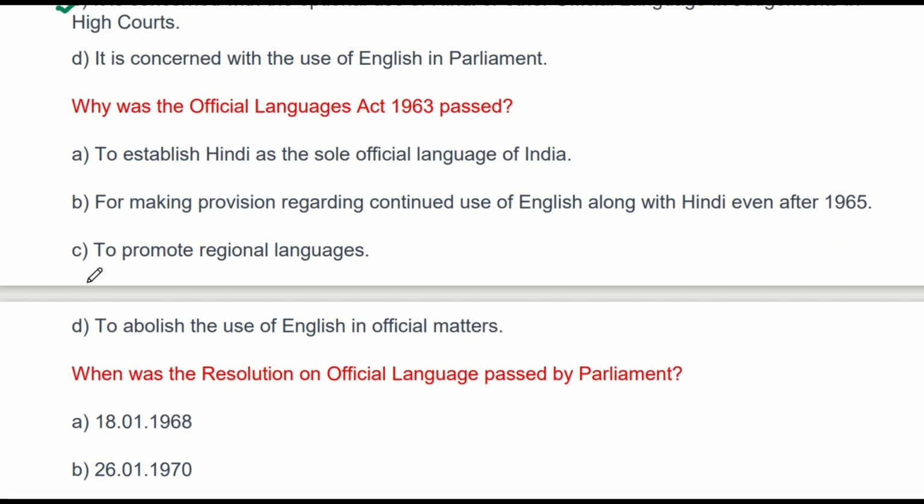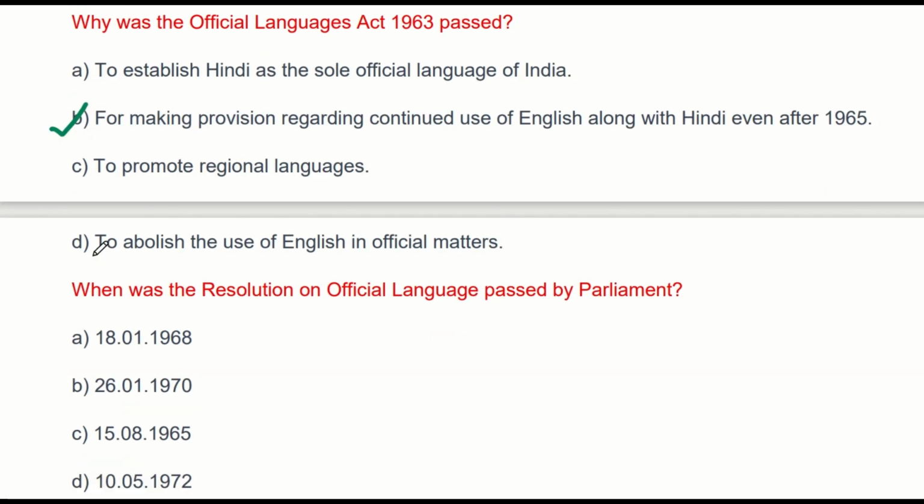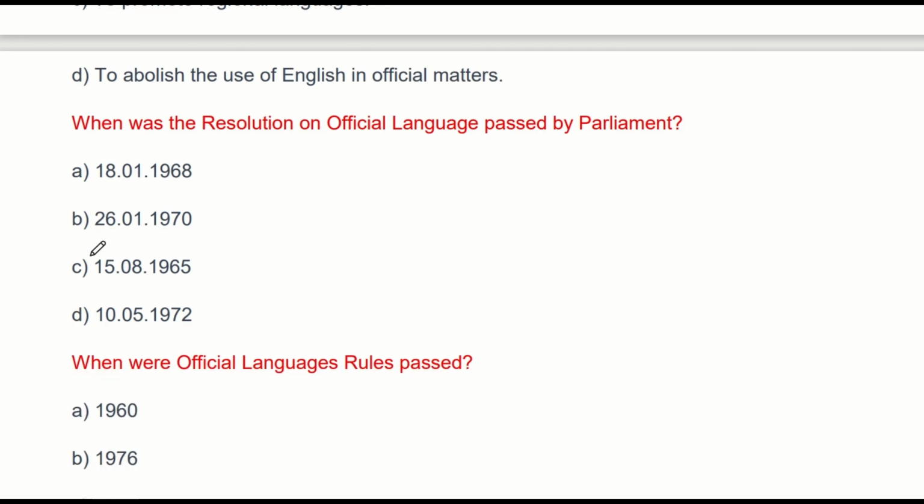Why was the Official Languages Act 1963 passed? A. To establish Hindi as the sole official language of India. B. For making provision regarding continued use of English along with Hindi even after 1965. C. To promote regional languages. D. To abolish the use of English in official matters. And right option is option B. For making provision regarding continued use of English along with Hindi even after 1965.